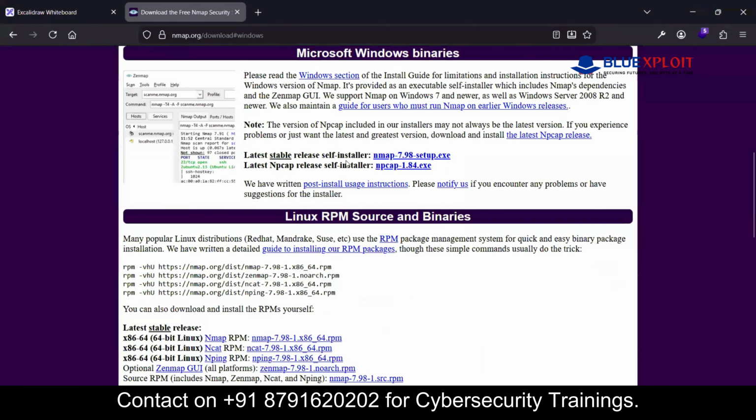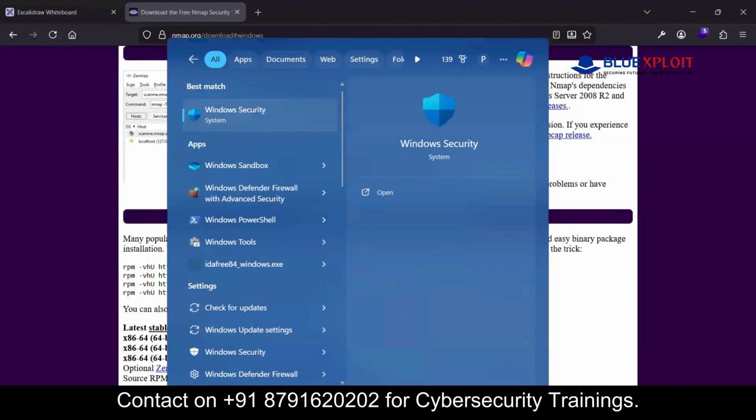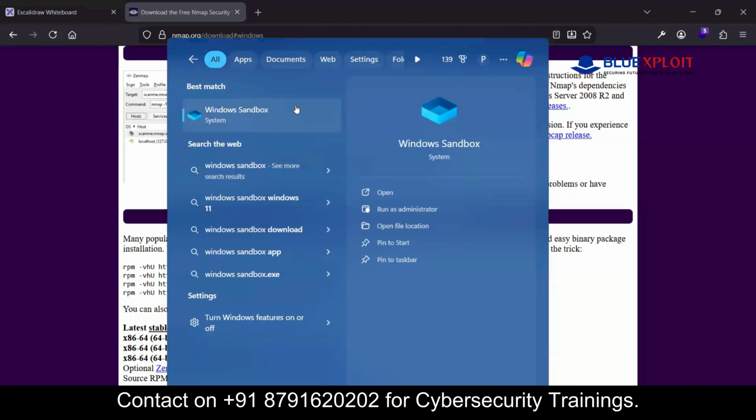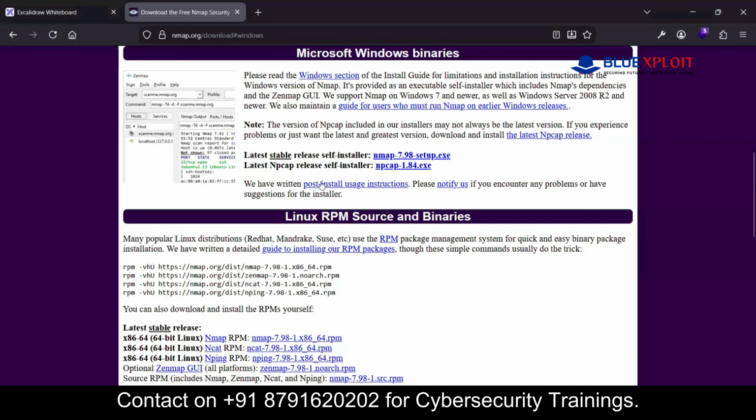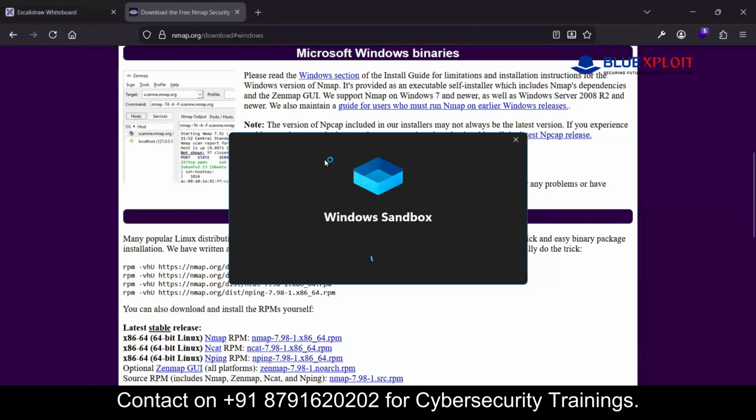Here you will see the latest stable self installer, Nmap 7.98. This we are going to install, and it is already installed in my system. So I'll install it in one of my sandbox environments, Windows Sandbox. Windows Sandbox is a feature of Windows 11. It's a completely isolated system. If you have to perform any sort of testing or temporary activity, you can do it using this. We are going to use this to install Nmap.